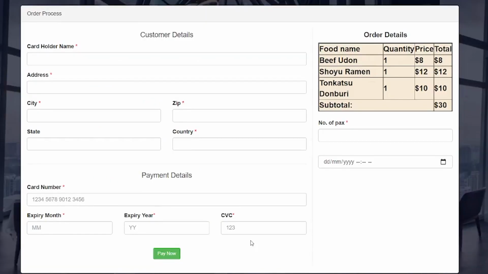In the billing page, the customer will have to enter their address, city, country, and zip code. They will also have to enter their name on the card number, its expiry month and year, and the CVC. The user will also have to key in the number of people that are going to be dining in and the date and time that they wish to book. All the fields that are marked with a red asterisk are required, meaning that the user cannot leave it blank. If it is blank, the web page will prompt the user to fill it up.